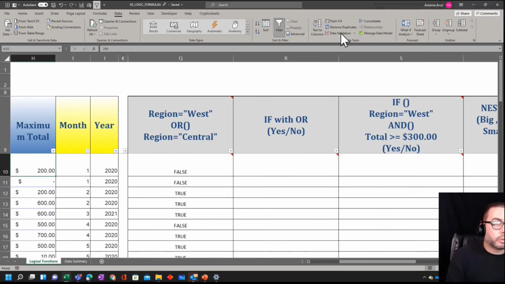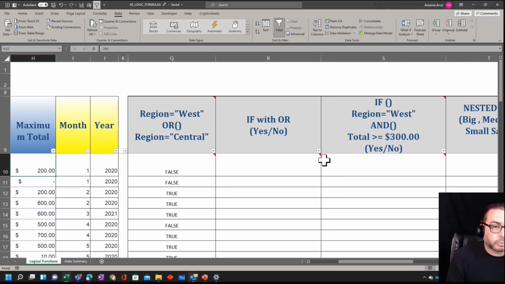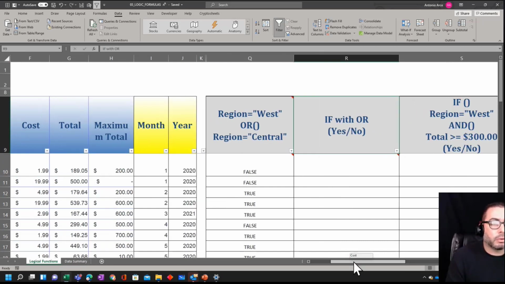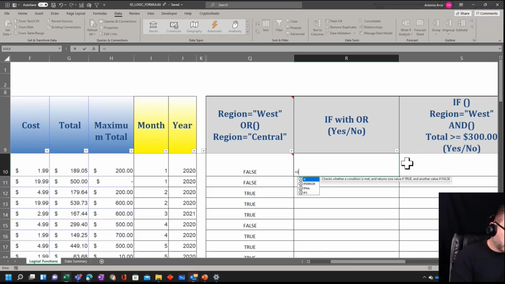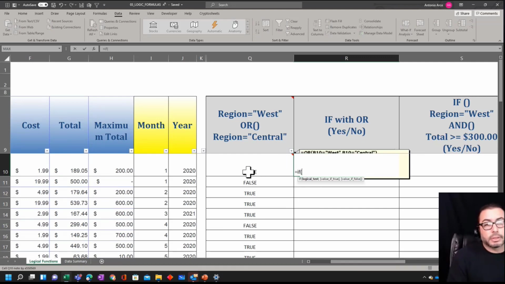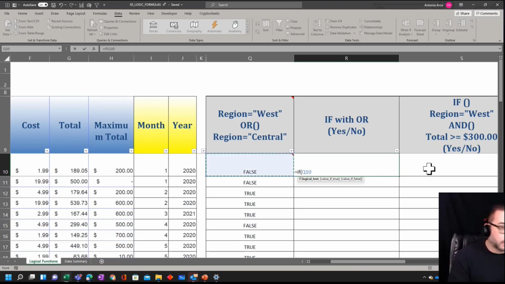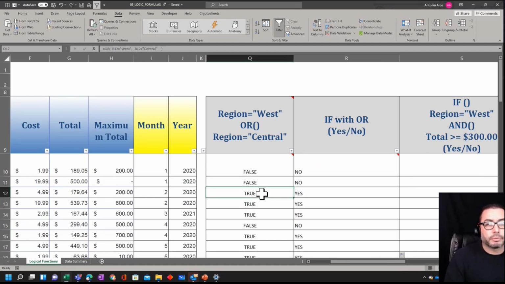Okay. Right, so moving next to the IF with an OR. In order to change the text, what we can do is just type equal IF. Since we already have this in this column, you can just select it. Then if it's true, we just type "yes". If it's false, we type in "no" with double quotes and close parentheses. And we click enter. And our formula is already changing from true to yes and no's and false to no's.